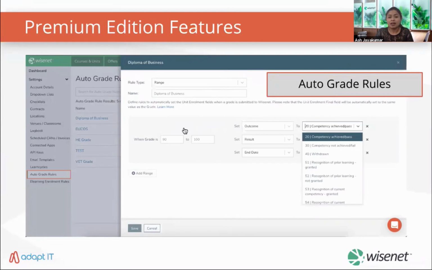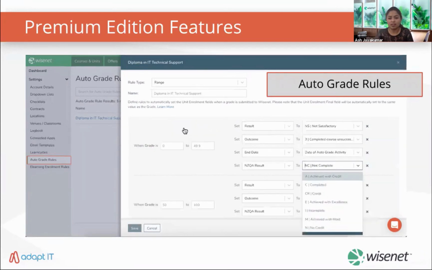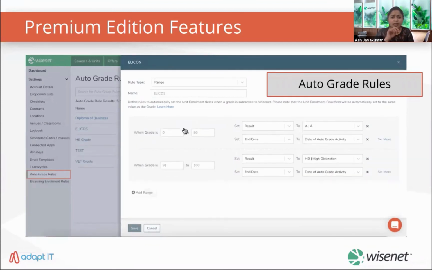So you can have the result or outcome field, end date, and of course for New Zealand, SDR and NZQA outcomes updated within Wisenet. For SDR and NZQA, you'll just see more options in the drop down. So the Autograde feature now supports New Zealand grades as well. It also supports higher education grading systems like letter grades and value-based grades, like distinction, high distinction. Especially if you have not just higher education, but ELICOS courses, you can push numbers or values into Wisenet and you can convert them into grades or outcomes based on your grade rules.